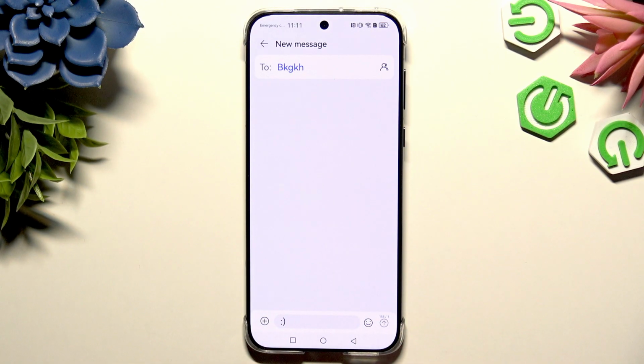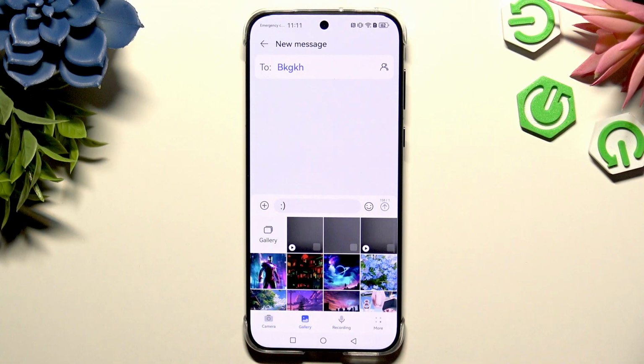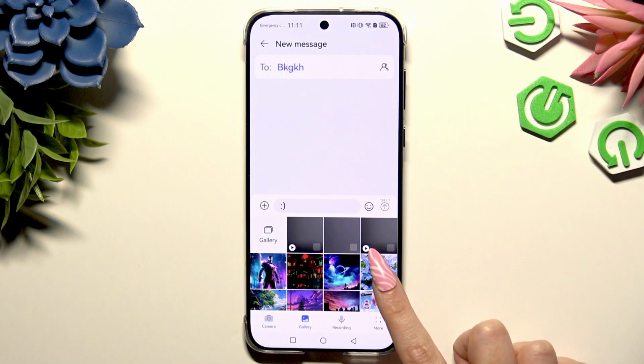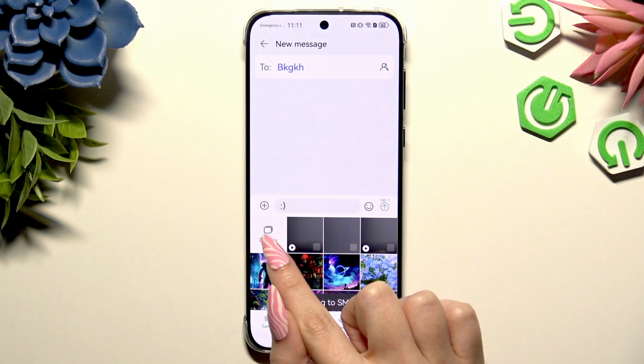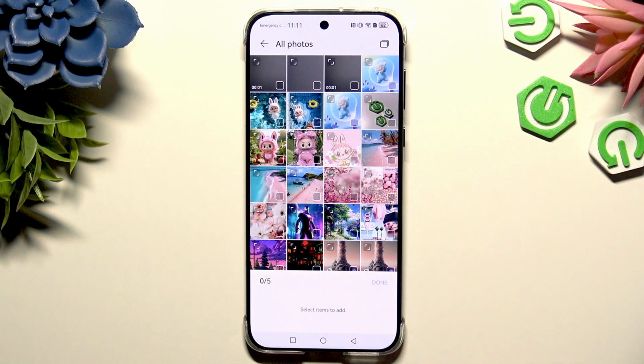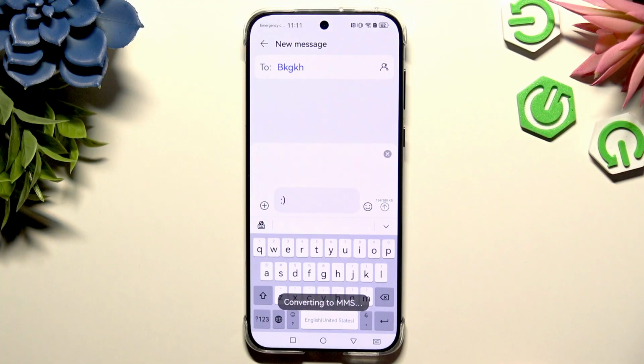Now use this plus at the bottom left corner. Tap on Gallery section at the bottom and tap on any photo you wish to attach. If you can't find it, select Gallery under plus icon. Find your photo here, click on it, and select Done at the bottom right corner.